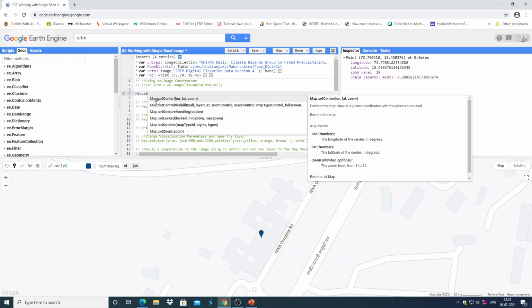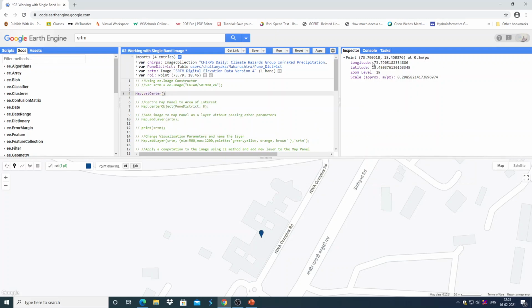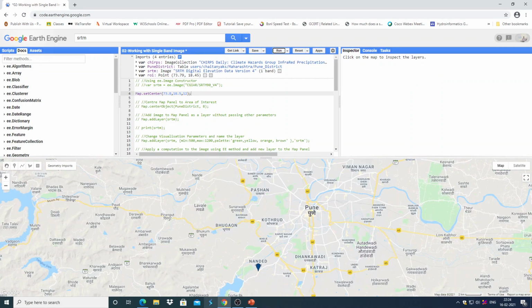Map.set, we are looking for this method, and you can just give these coordinates as the input, say 73.8 comma 18.5, and the zoom level, which varies from 1 to 24. I'm giving a zoom level of 12, and I will execute it. It will center the map canvas area at that coordinate and at the given zoom level.